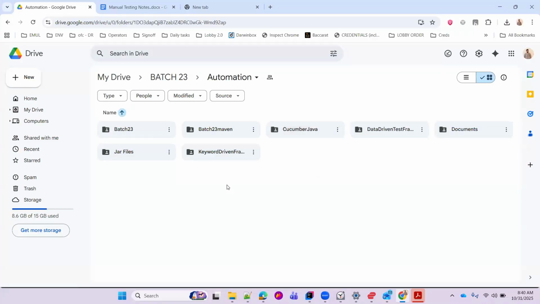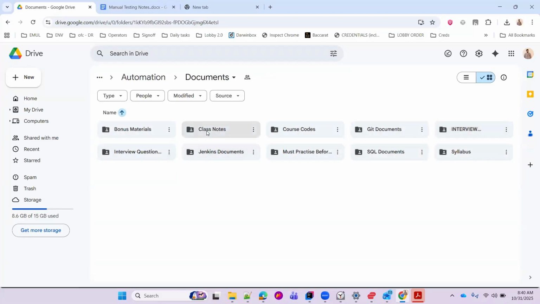There you can see that if you want to practice, we need a few jar files and a few frameworks. What are the projects we have practiced here? And in the document section, you can see the class notes.